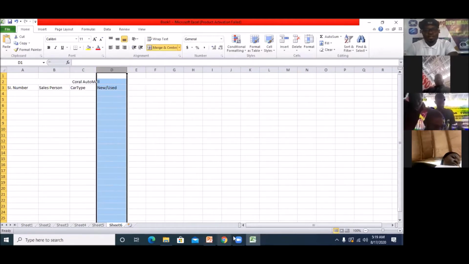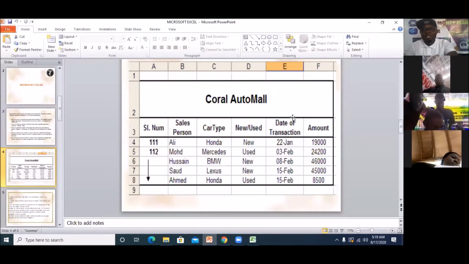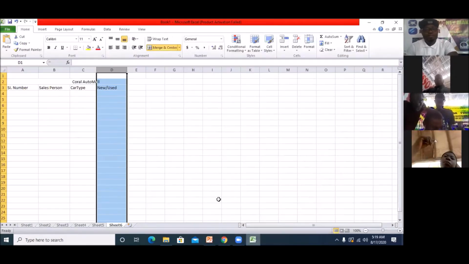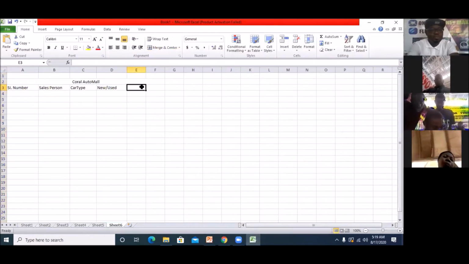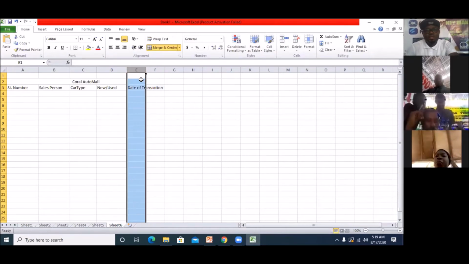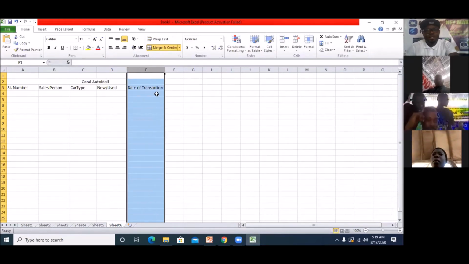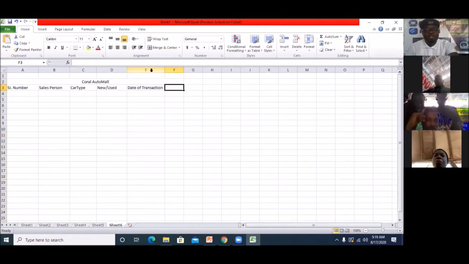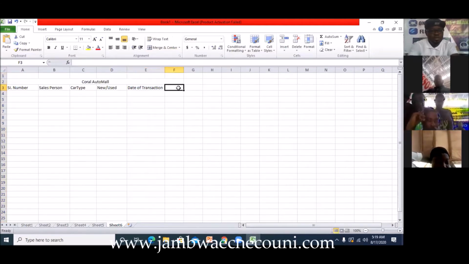So I'll do the next thing. What's the next thing there? Date of transaction and amount. Amount is the last thing, isn't it? So I type date of transaction. You can also double click to make it the same size. Just double click on top of the column. Then the last thing there is amount.